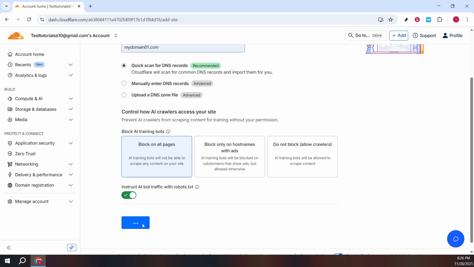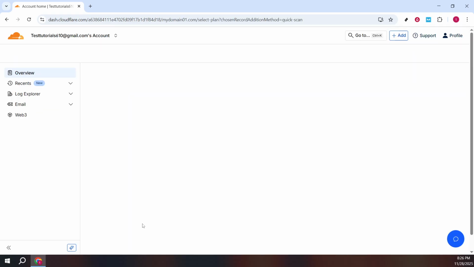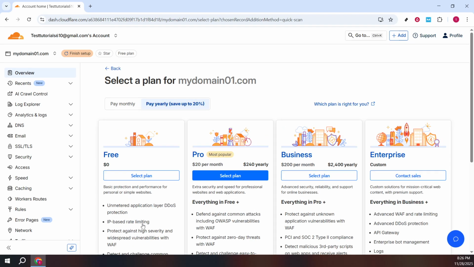Now it's time to pick a plan. You'll see Free, Pro, Business, and Enterprise. The free plan is great for getting started and covers the essentials, while Pro and Business add more performance and security features for growing sites, and Enterprise is for advanced needs. Select Free for now, then confirm by choosing Select Plan.